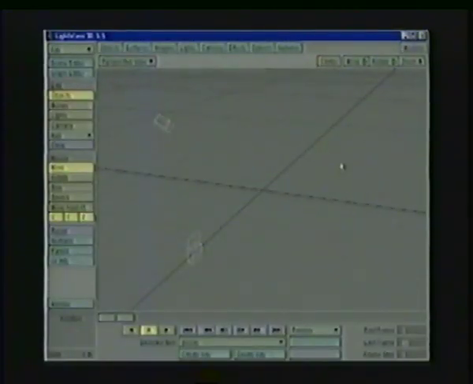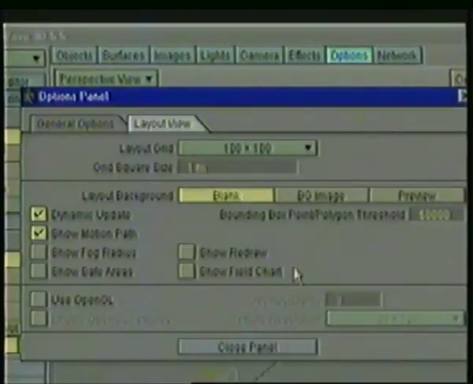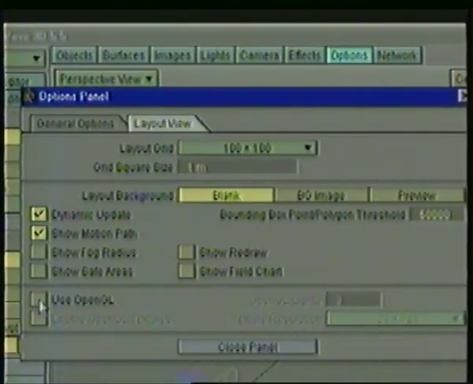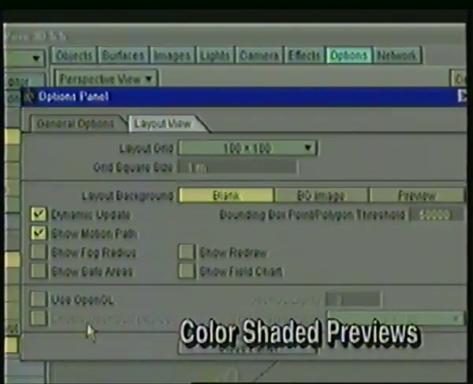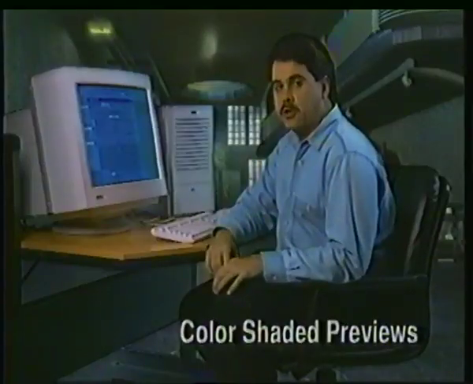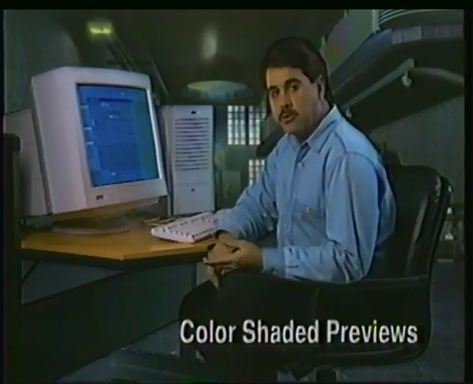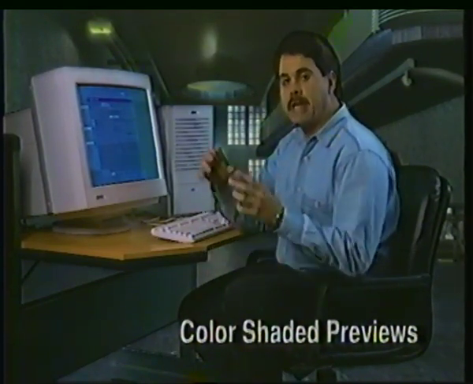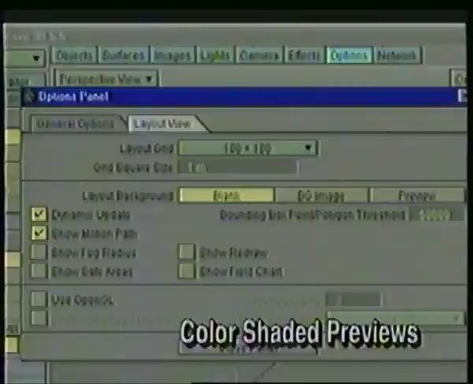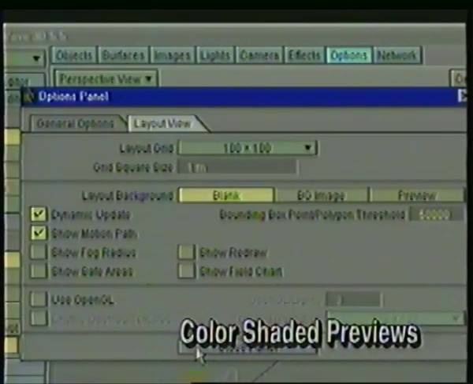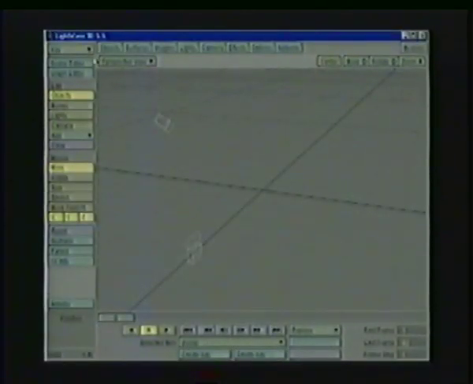Okay, let's take a look at some of the other options in the options panel. And this is where I can control my color shaded preview options. If I'm using Windows-based machines, it's OpenGL. If I'm using a Macintosh, it's QuickDraw 3D. And these modes allow me to see my objects in a color shaded preview. I have OpenGL turned off right now on my machine, so I will not get a color shaded preview.